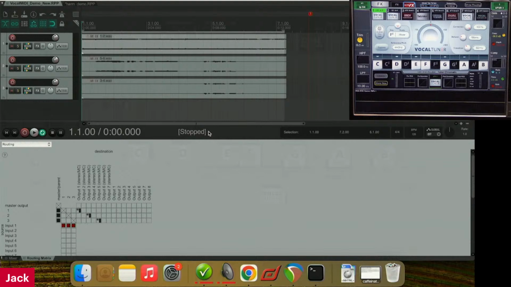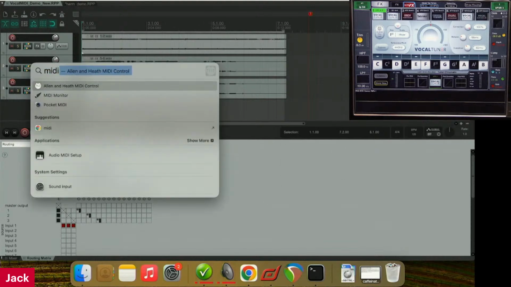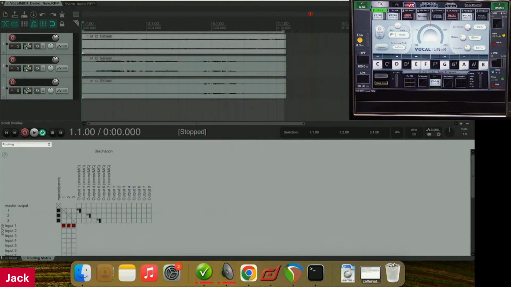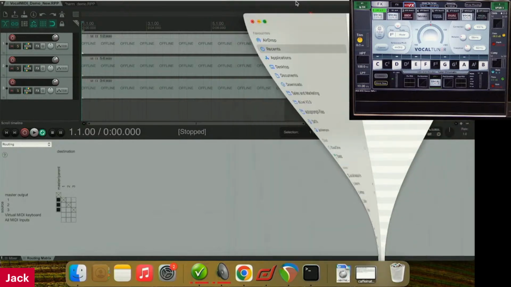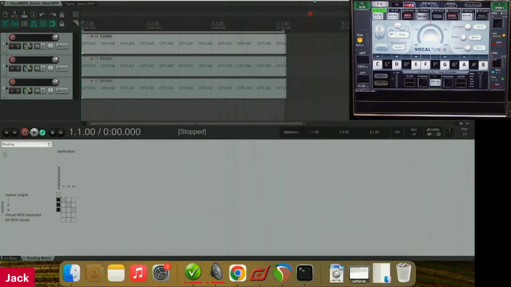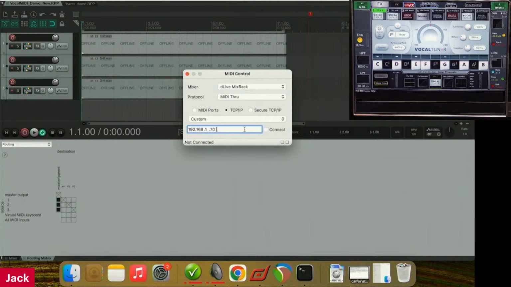So what do we need to do to get Reaper talking to the Vocal Tuner? The first thing we need to do is to connect the MIDI control app. I've got this downloaded on my laptop already. You can find this on our website. I'm going to type in MIDI and open up the Allen & Heath MIDI Control app. So MIDI Control looks a little bit like this.